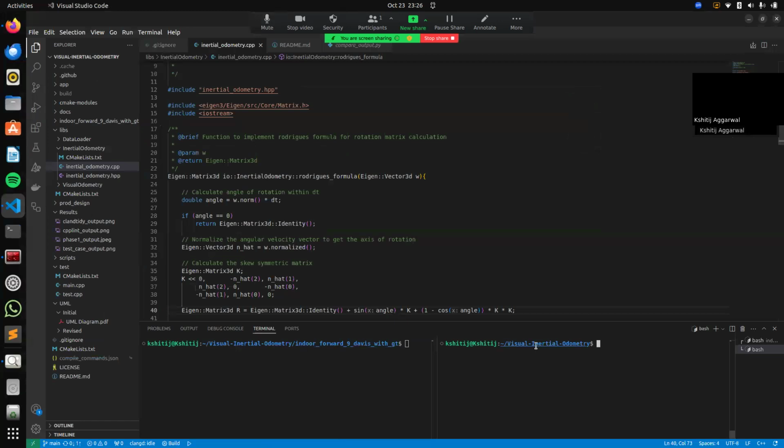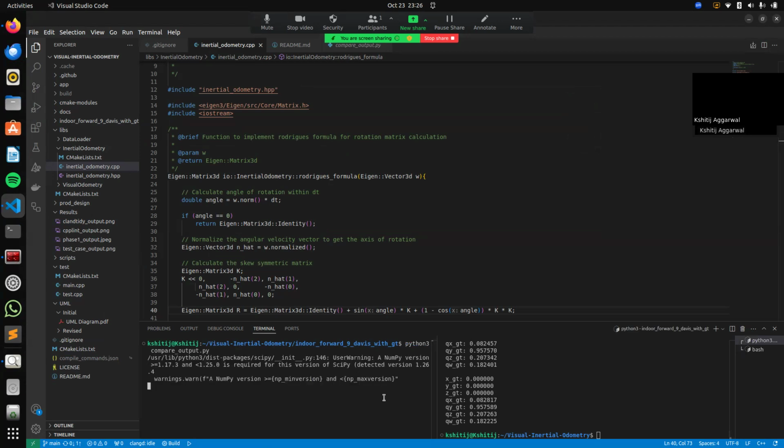Now, coming to the results, here we can see our C++ pipeline is able to get the raw data from the IMU and come up with its pose and positional estimates as generated by these XYZ tuples here. And if we were to plot this over time, we can see our results are already super close.